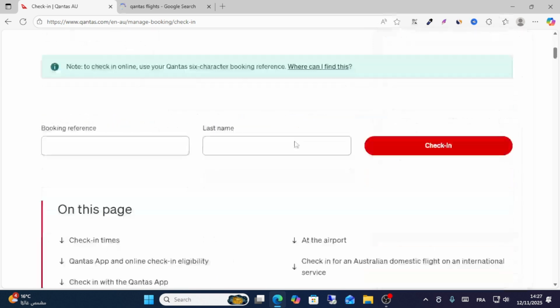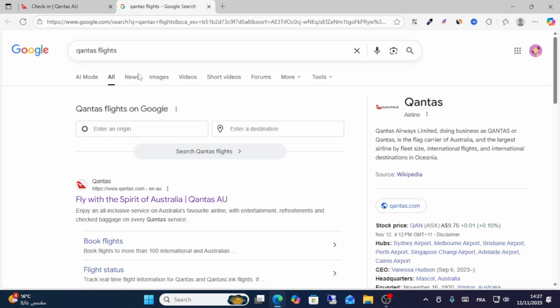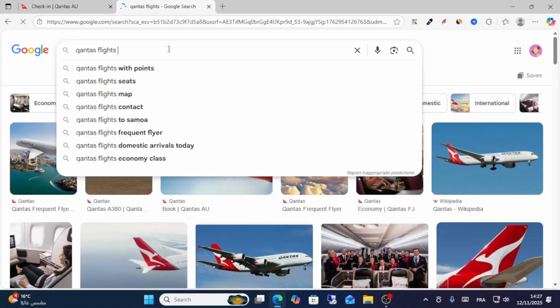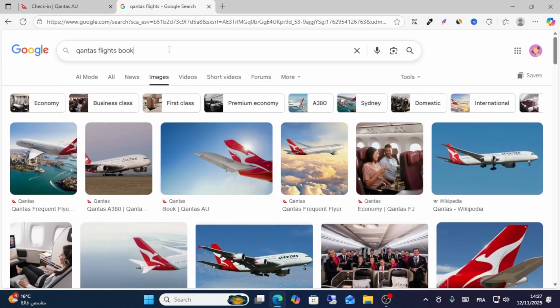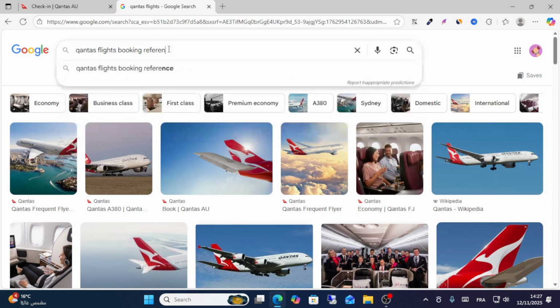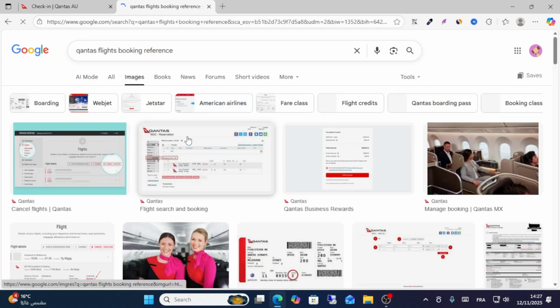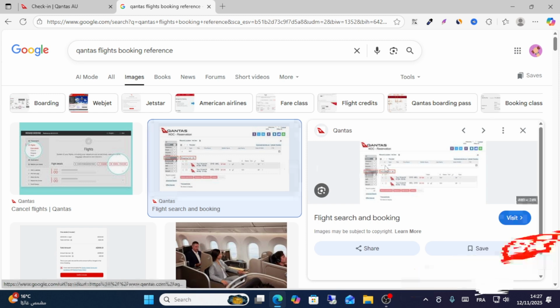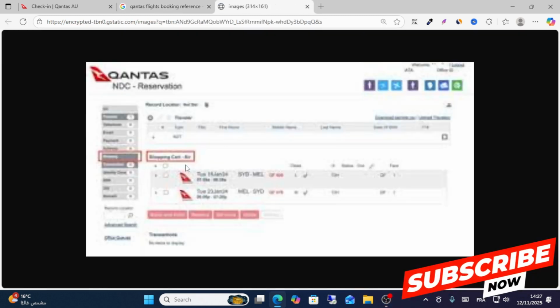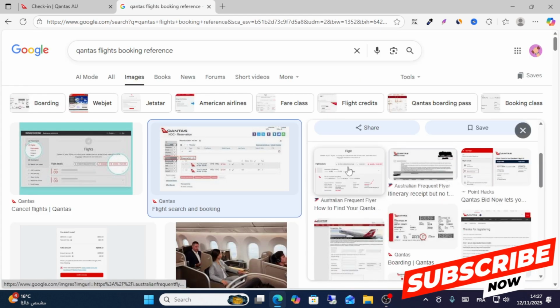So we will see this page. Write your booking reference and your last name. If you want to get a booking reference, look for Qantas booking reference. Guys, you can actually get your booking reference through this page from here. Just a way to see another page.